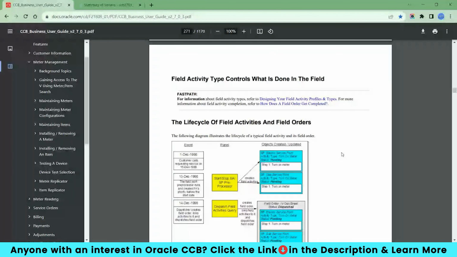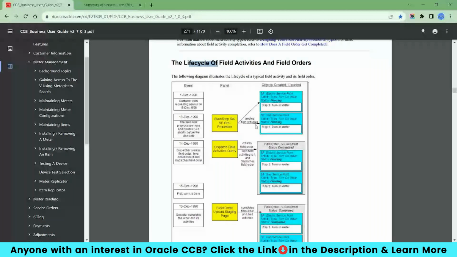You have that event, and you have start or stop SA, preprocessor, dispatch, and field order upload. So this is one typical example of a service order. Whatever field activity you have created will have steps. For example, if you want to start the meter, it will be turn on the meter, then step one completed, then step two. So they are trying to tell you this is the event, this is the panel, these are the objects.